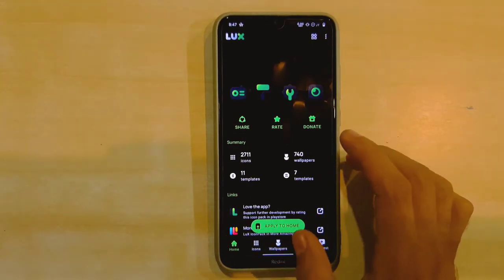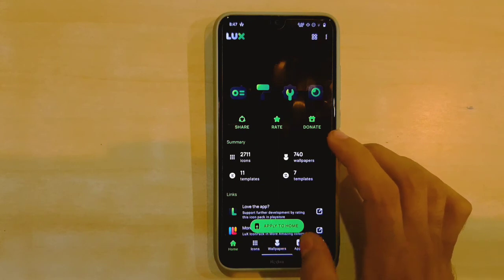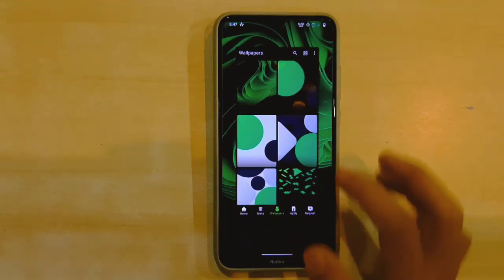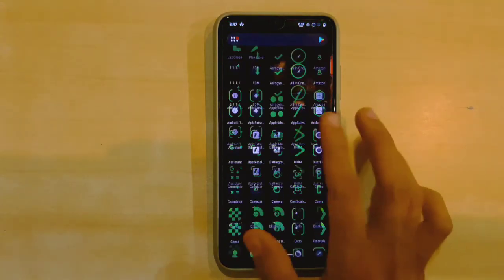There are also two more versions of this which the developer recently introduced. It's Lux Blue and Lux Red. They also have the same type of UI and wallpaper section. So make sure to check it out and try it.